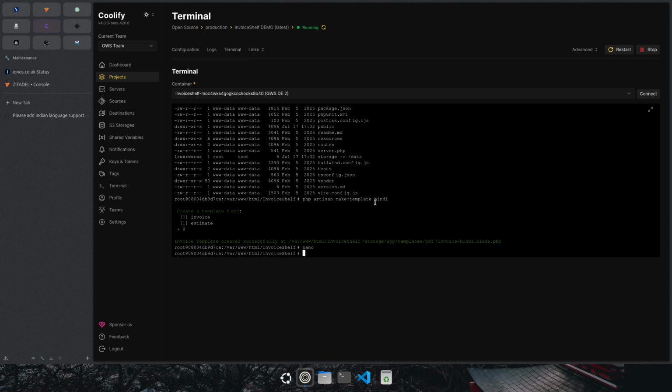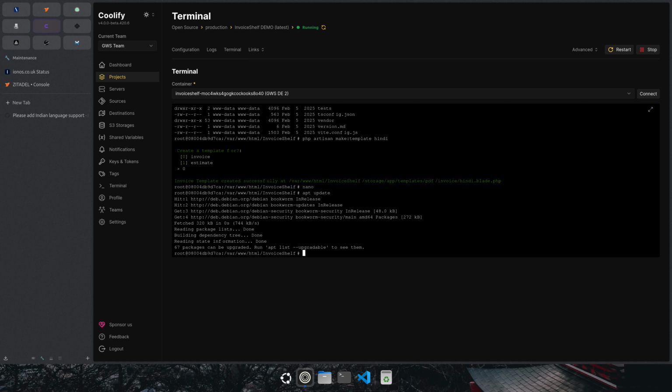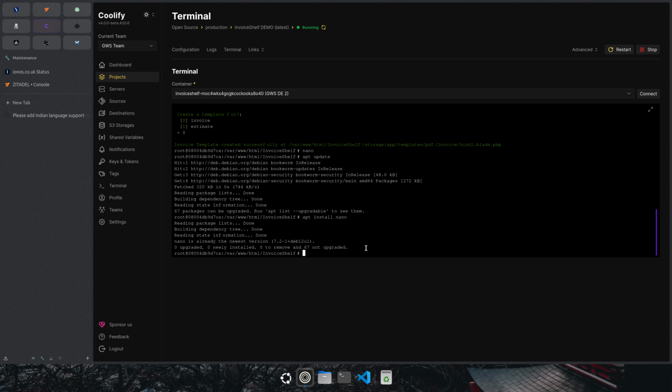So what you would need to run is apt update. That's going to update all of the repositories, followed by apt install nano. So apt install nano. And once you run this command, in my case, because it's already installed, it's just going to say that nothing changed, but in your case, it will install nano, which will then allow us to run the next command.